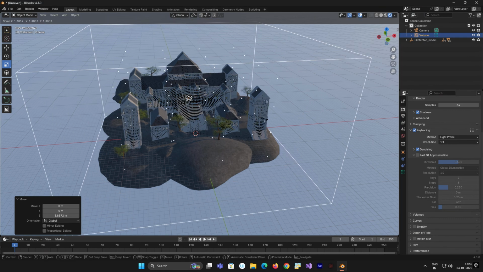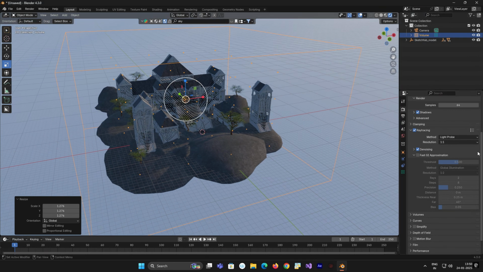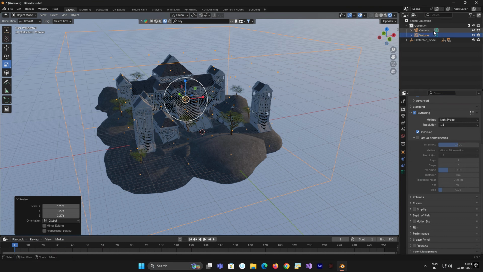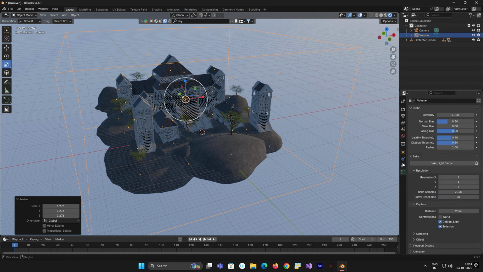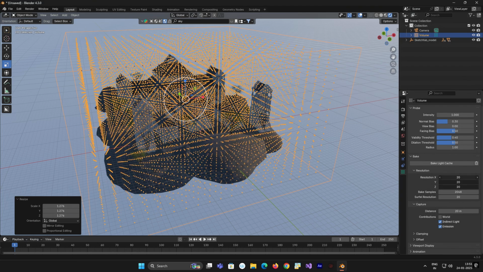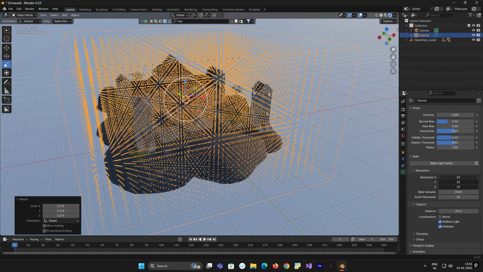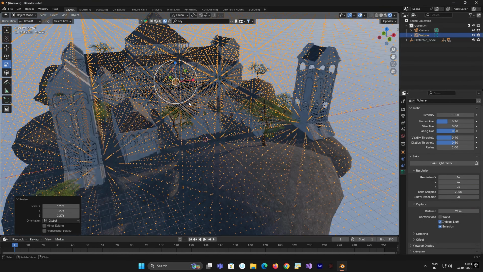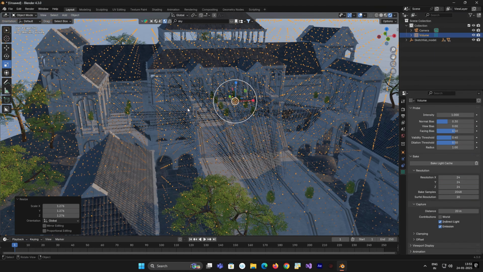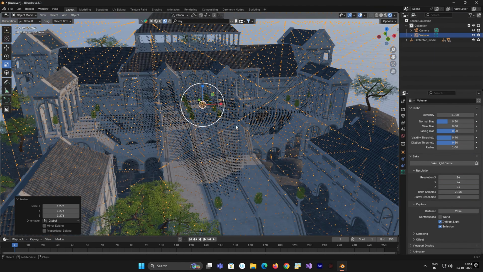Make sure that all these dots are there, and then all you need to do is go to the volume, and you will see over here the data tab. Go to here and just increase the resolution to 24, something like that. More resolution means it computes these points more and more, so the more accurate lighting you will get.